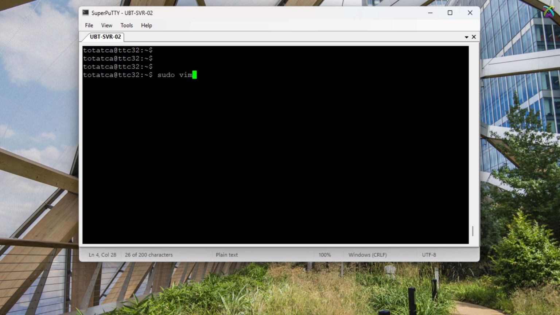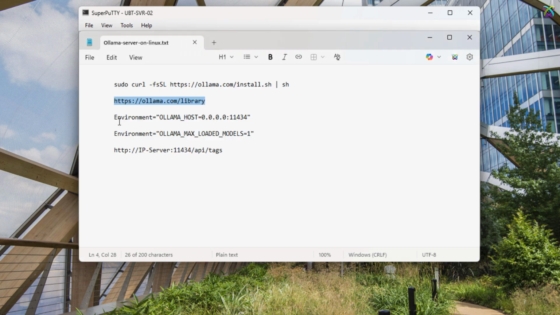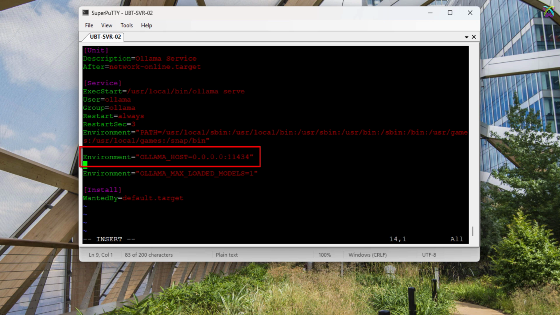Next, we're going to optimize Ollama's performance by modifying its service configuration file. This will help Ollama run more efficiently on your system. We'll declare two additional environment variables that I've already prepared. You just need to paste them below the environment line in the configuration file. This line will allow Ollama to accept connections from outside, not just limited to localhost, enabling you to access the AI from other devices on your network.